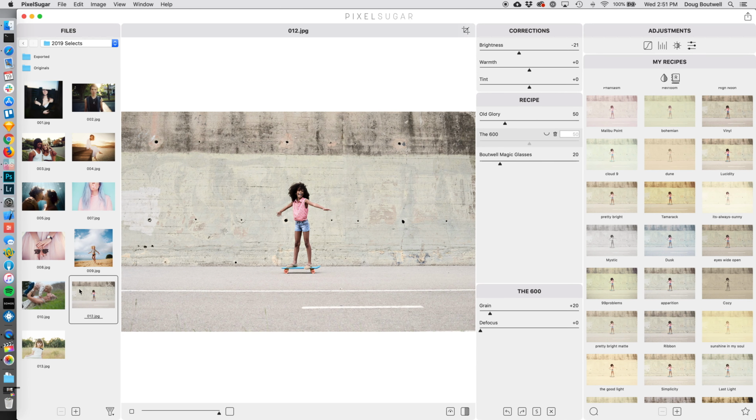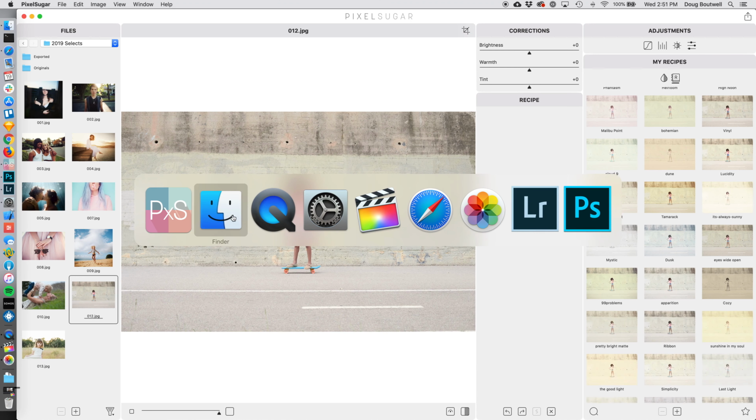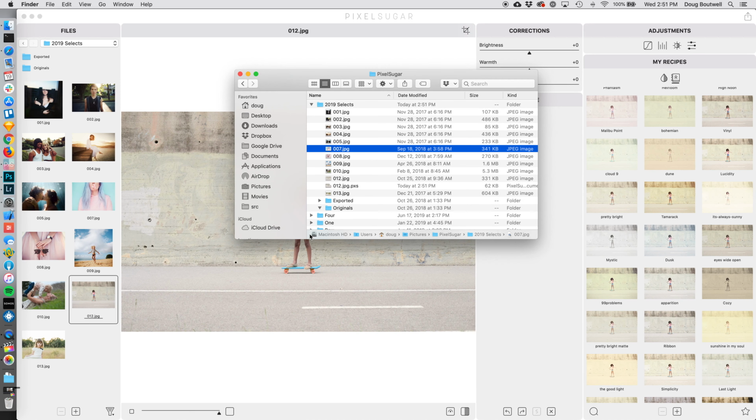All right, so now that we've made edits to this photo, you'll notice that our thumbnail over here has a little line on it under the file name. That's our little subtle way of letting you know that this is a photo that has some changes made to it. And what we mean by that is that if you come over here to the directory that has all these photos, you'll notice that photo number 12, the one we're working with, has a new file here called the same file name, 12.jpg, but with a PXS extension.